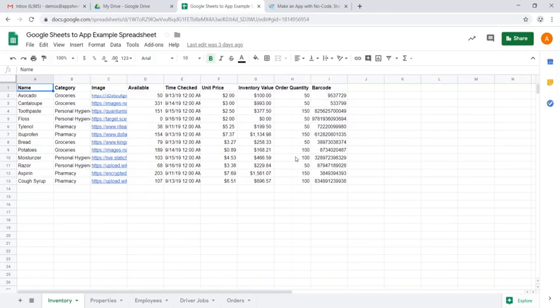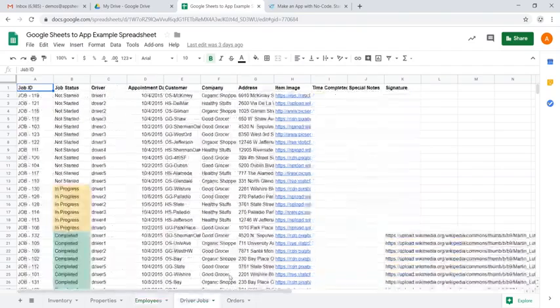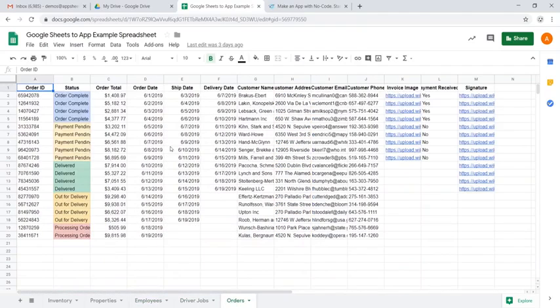But before we get started building an inventory management app, I just want to show you real quick that you could easily use the same principles to build a properties app, an employees HR app, a driver logistic app, or an orders app using the exact same Google Sheet to app system.